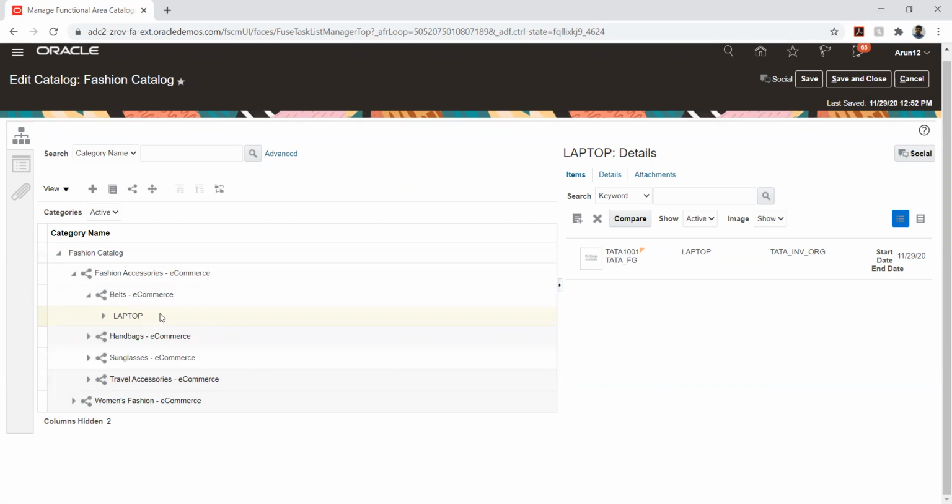So I have created a different category called laptop. Under laptop, we have added our particular item called Tata 1001 Tata FG. So this is our laptop item. So we have added it. Now we will just save and close this.